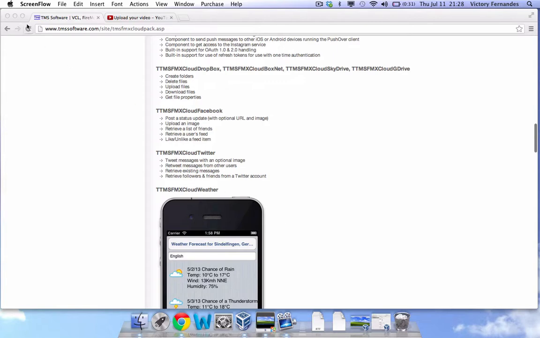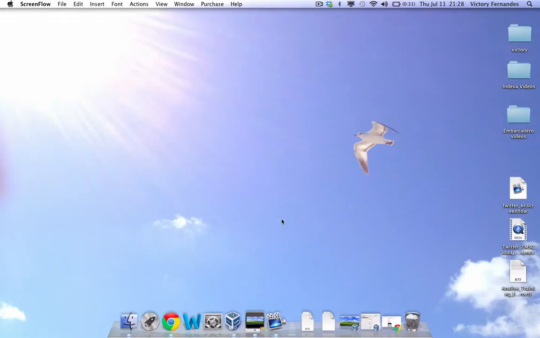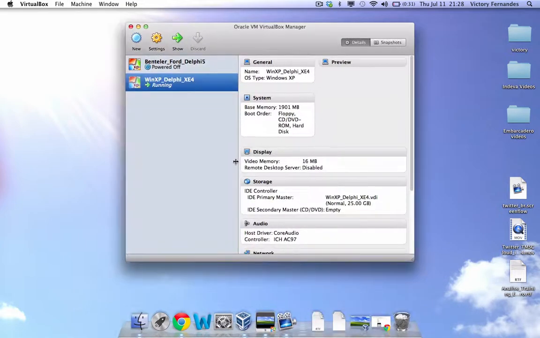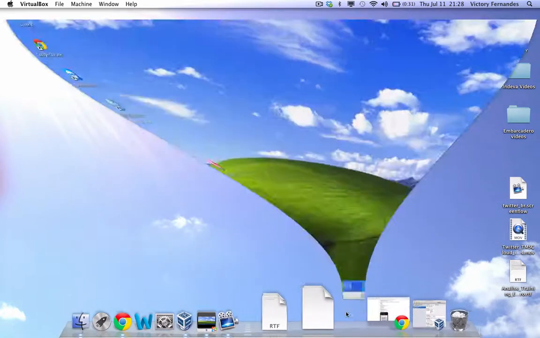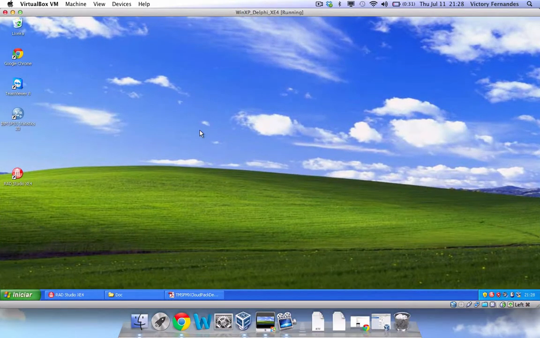Okay, so I'm closing my browser here, and now I'm going to open my virtual machine. It's the Oracle VM VirtualBox Manager. It's a free virtual machine from Oracle, and it's running here on my MacBook Air. So I'm running my virtual machine, and on it I have Windows XP and RAD Studio XE4 installed. I installed RAD Studio XE4, and I also installed the TMS Cloud Pack.